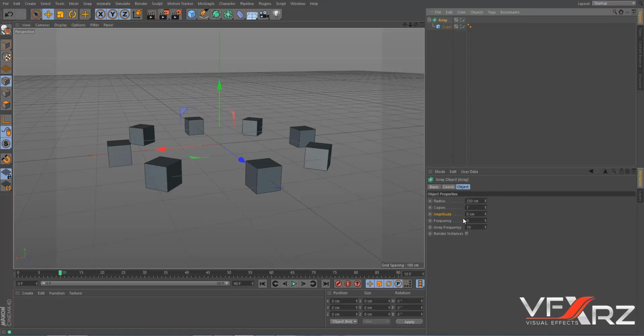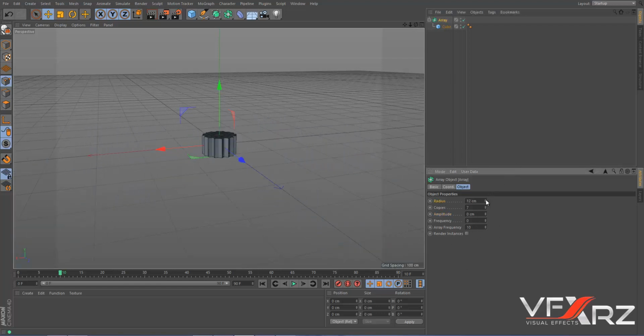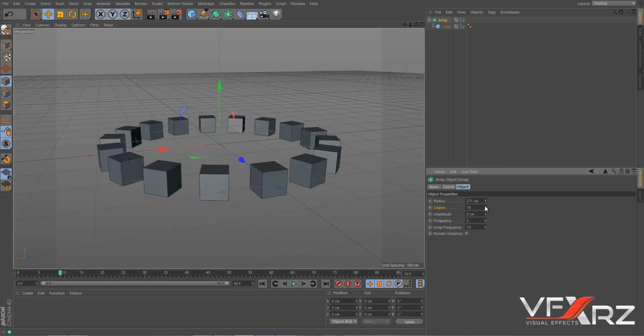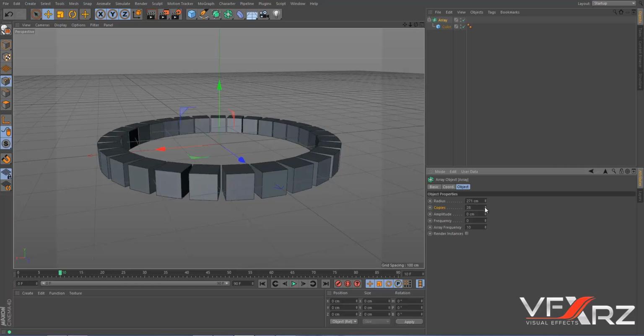If you click array, you can see the properties, first is radius. You can change radius of this array. And next option is copies. As you can see, we have 8 cubes. One cube is reference and other cubes are copies of that. As you can see, it's 7 copies of that. You can change it and increase that, for example.